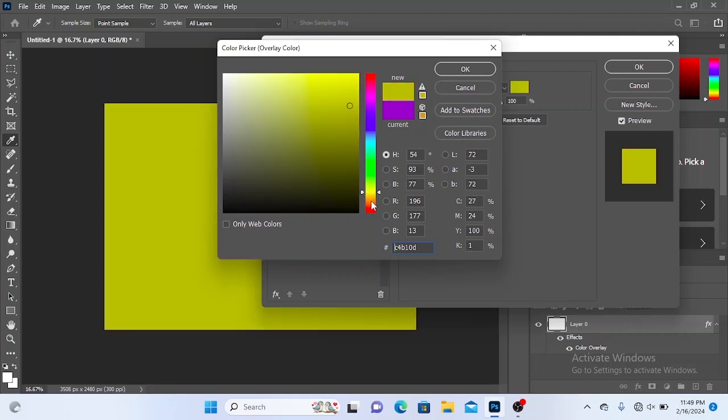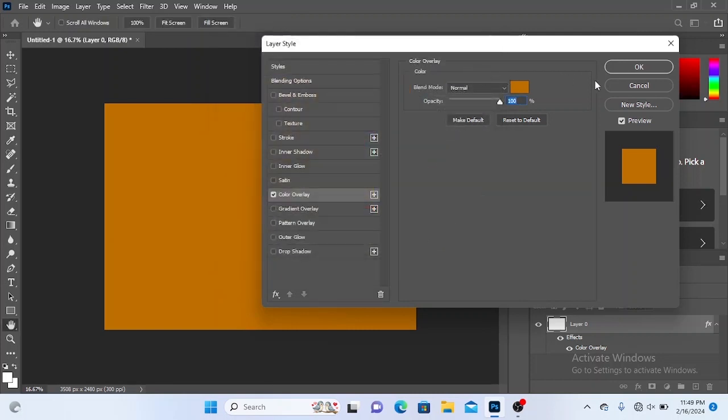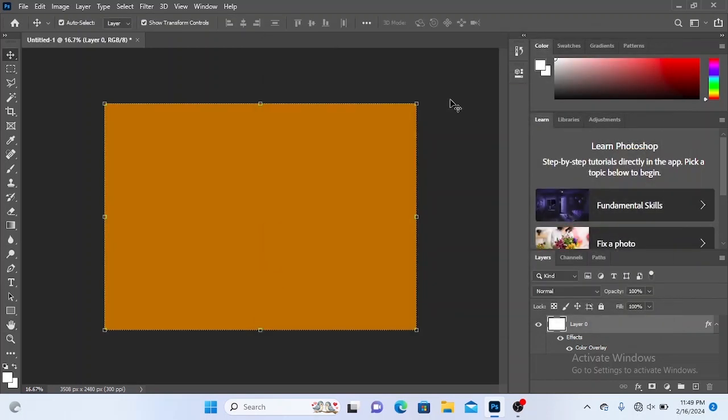Here I would like to select orange. You can select any color of your choice. So I will select orange, then set it as my background color. I'll click on OK. Also, we have the inner shadow and many more. I will take you through all those things.